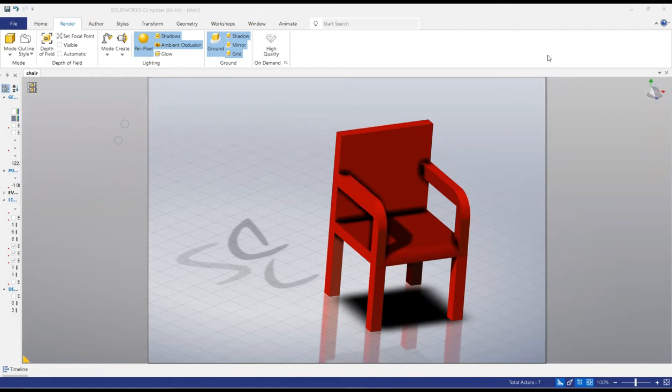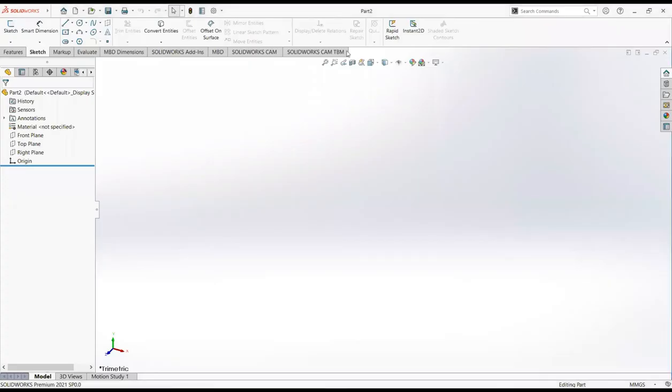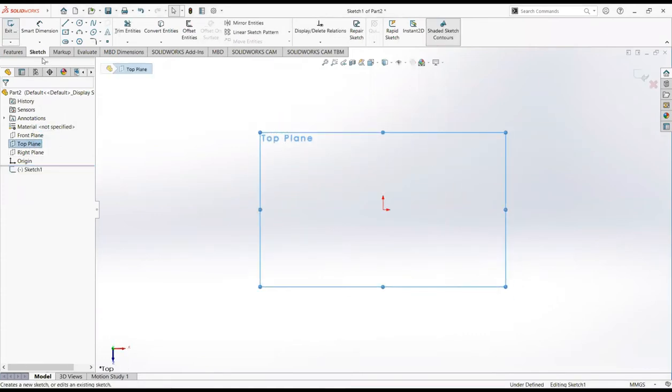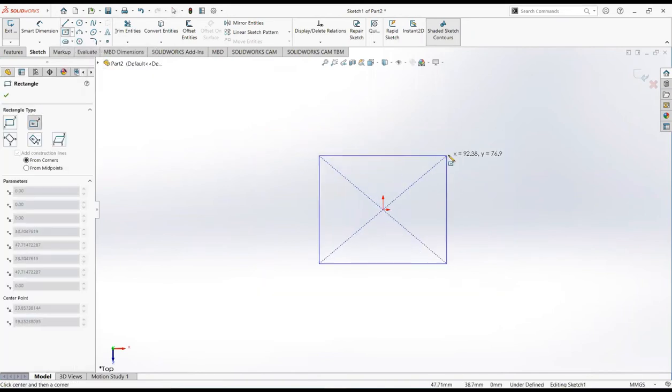I am Adeem Azhar and in this video we come to know how to use the extrude command. So first of all, click on the top plane and then sketch. From the sketch tab, click on the center rectangle, click on this origin and move it out.